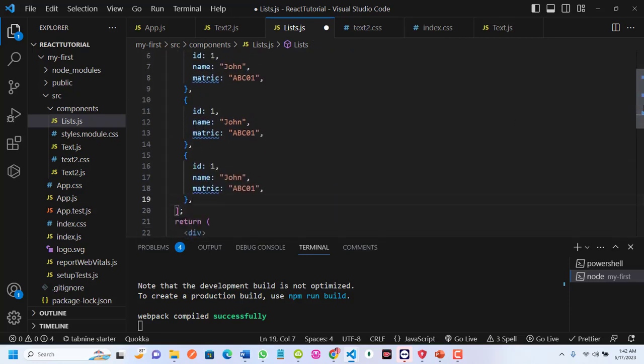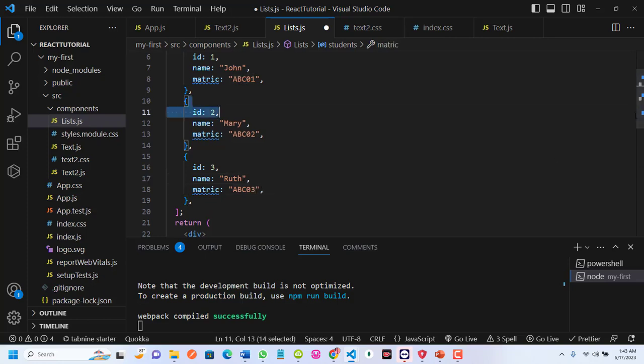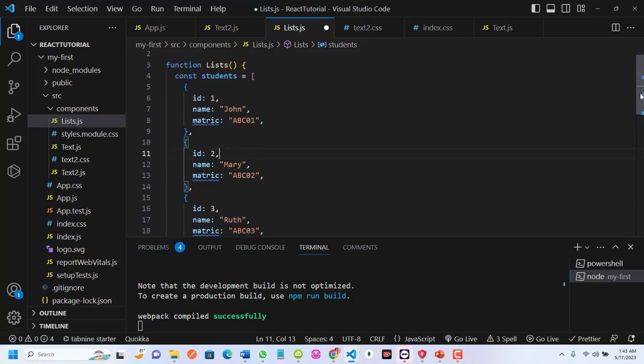So I put a comma here, so I duplicate these objects inside the array. Let's do it for just 3 students. So this one will be ID 2. I'll call this Mary. Then this will be ABC02. Then this will be ID 3. I'll call this name Ruth. And this will be ABC03. So what I've done is to create an array of objects, and the name of this array is students also.